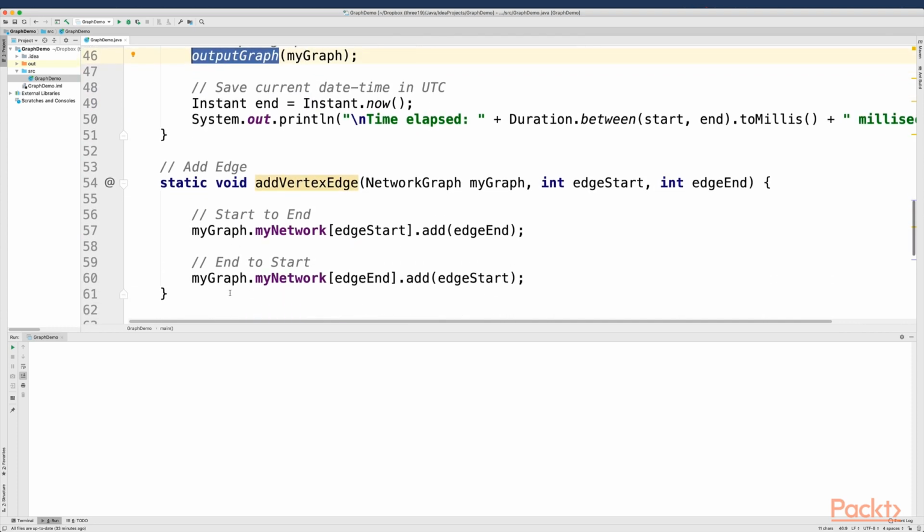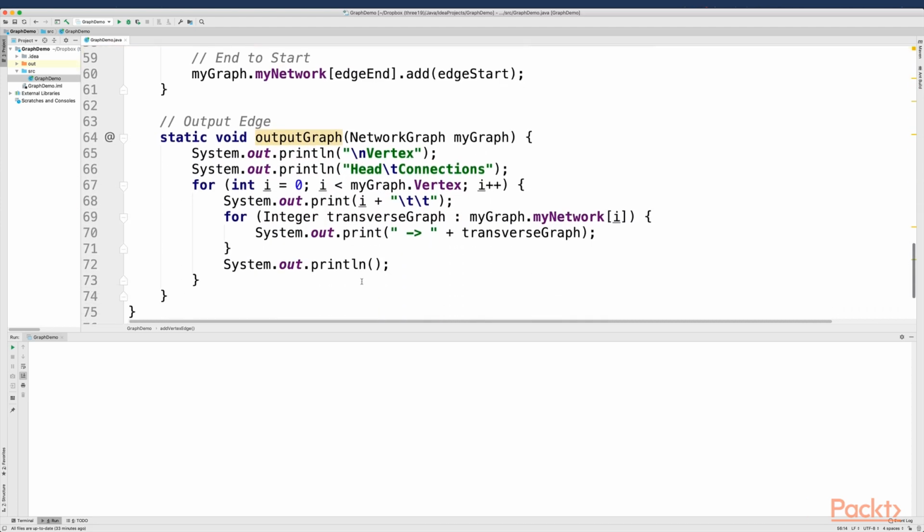So first here's the add vertex edge. We're identifying the graph, and then the starting position and the ending position of the edge. And this is how we'll put the start to end position in, and we'll do the reverse from end to start, because when the edge goes between two vertices, there can be two ways. This is the way we'll output it.